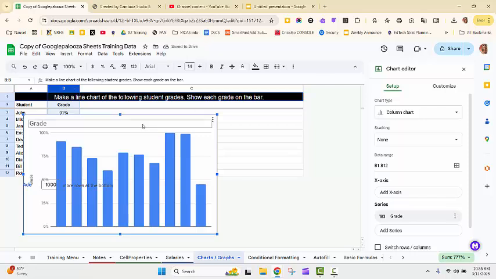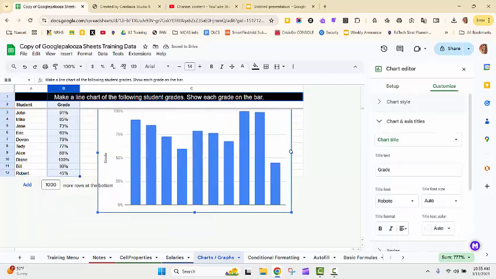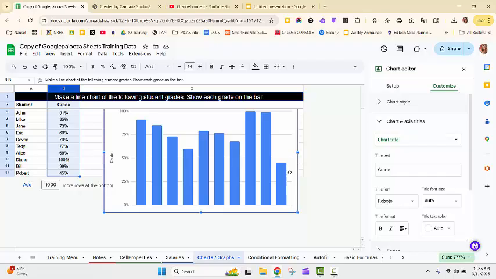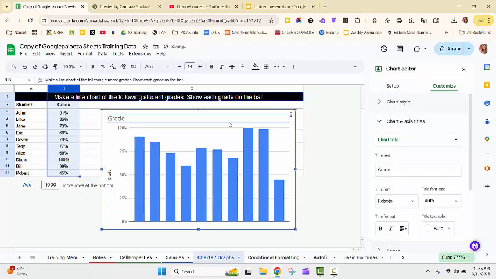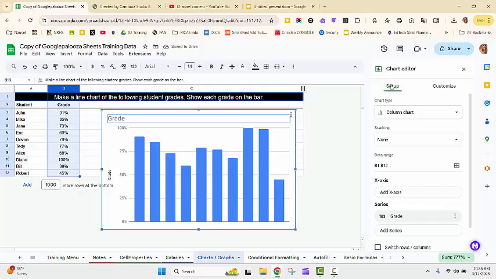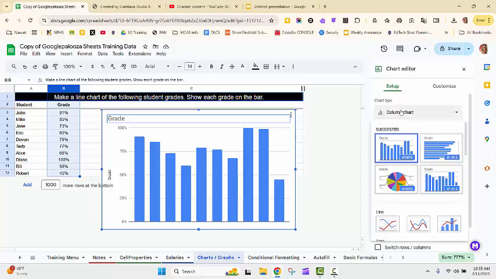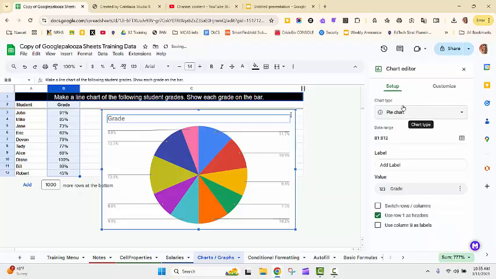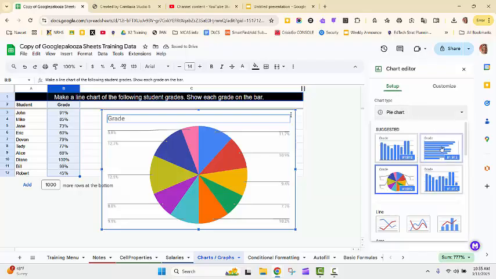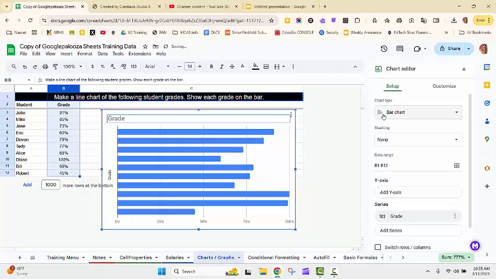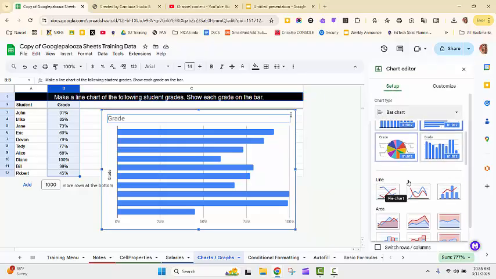And wow, that was fast. So I can pull this chart over and move it wherever I want. And since it is still highlighted, I can come over here under Setup Chart. This is a column chart, not technically a line chart. I could very, very easily change it to different types of charts, such as bar, line, pie, what have you.